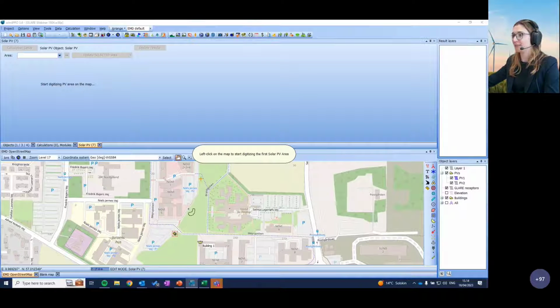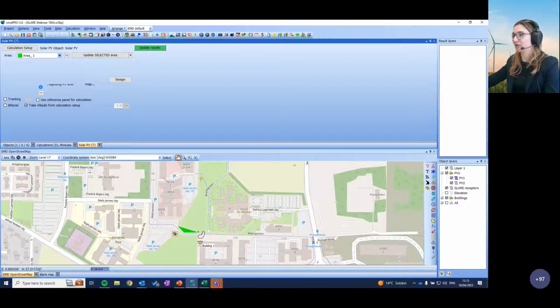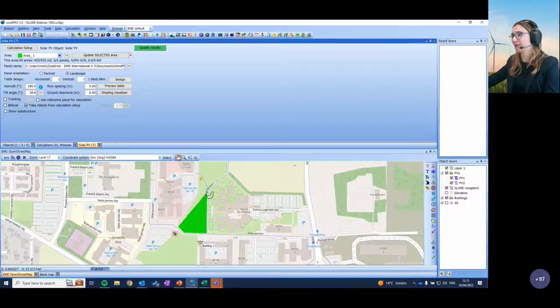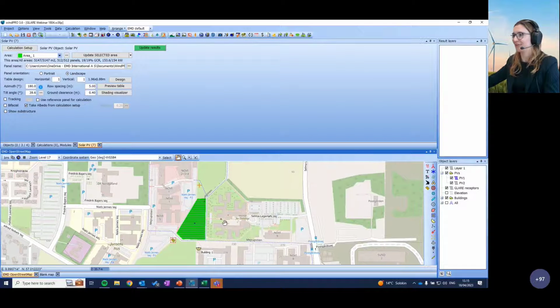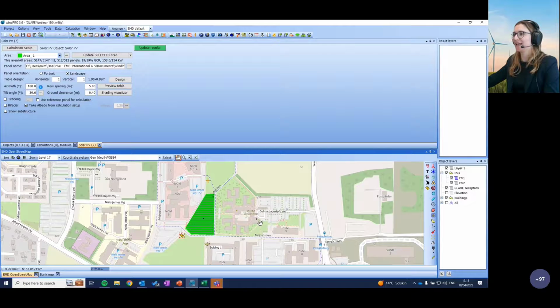So I want to place my PV area here. So I will just start by defining the corners of the PV area and put it on the map. And then simply say that I am ready with placing the PV panels. You can see that we have all the parameters we need to specify the layout of the PV plant here. We can say what is the panel orientation? Are they portrait or landscape oriented? In our case, it is landscape.